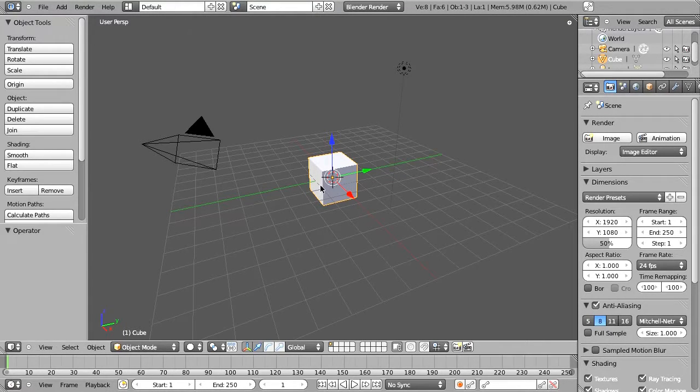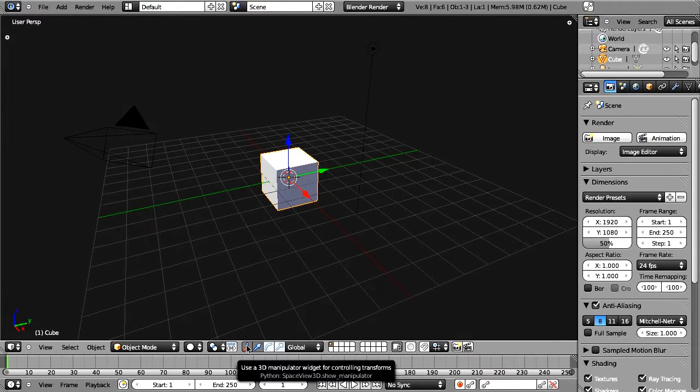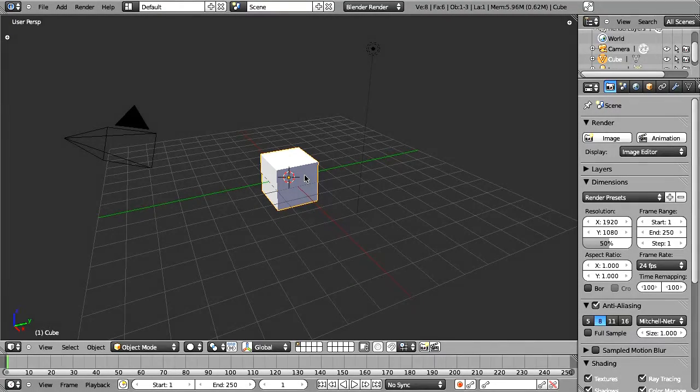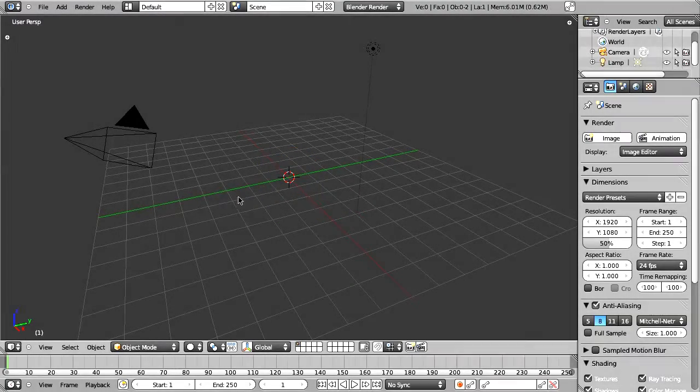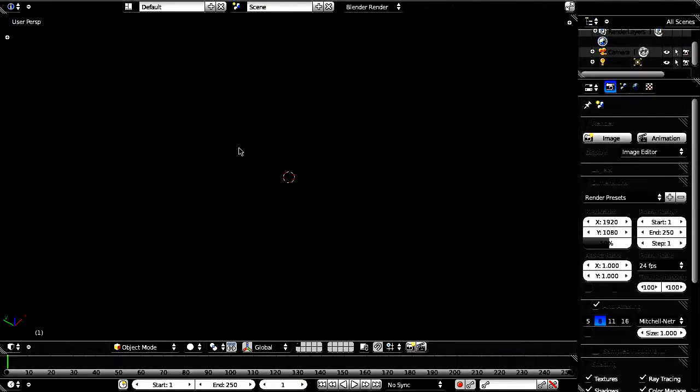So starting off here, we're going to pretty much get rid of our default scene. I'm going to hide the tool shelf by pressing T. I'm going to remove the 3D manipulator, and I'm going to delete the default cube by pressing X and choosing delete. Alright, now for a beach ball is pretty straightforward.